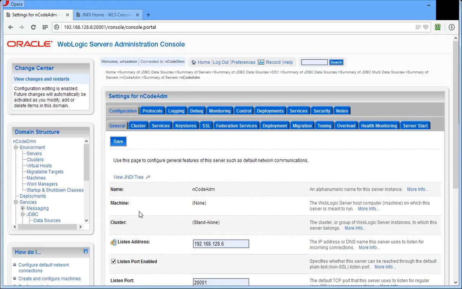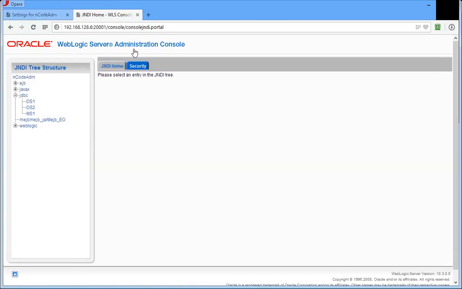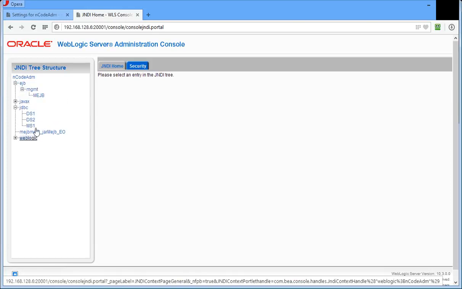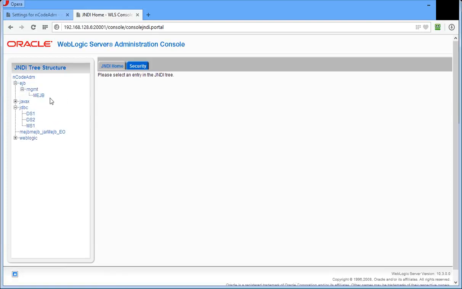So you have admin. Look at this one, view JNDI tree. Click on the view JNDI tree. It opens a new tab. This is your JNDI tree for admin server. It has a lot of objects. These are all objects bound to the JNDI. These are all management objects we are using for console access. Then there are JMS related objects.